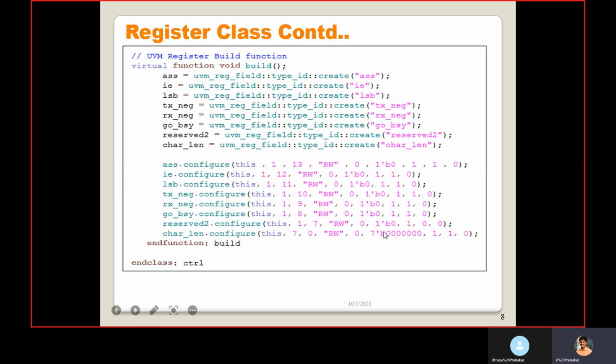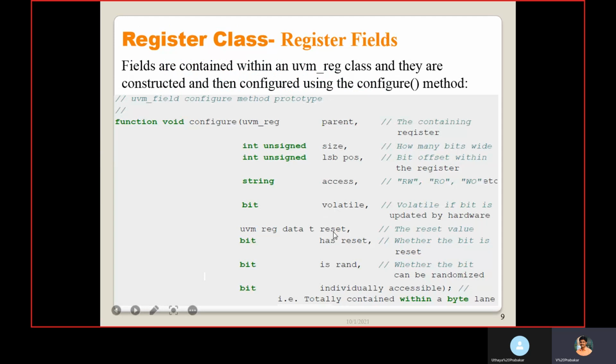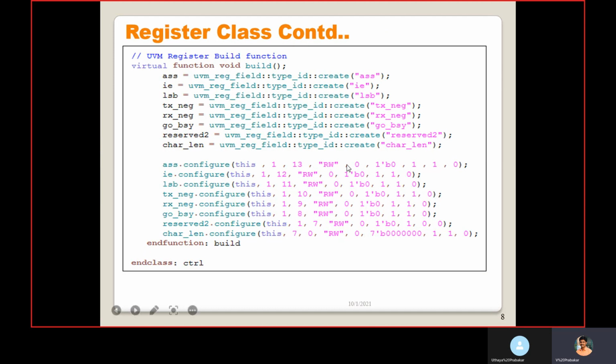Then here one more bit is volatile. After access we have volatile, whether this bit is volatile or not, that we need to mention. So that is this one. 0 means this bit is non-volatile. If it's volatile, we need to mention 1. This is for reset, and this is for has_reset. Yes, 1 means it has support for reset. These are all the reset values. When we reset, these are the values put for these fields.